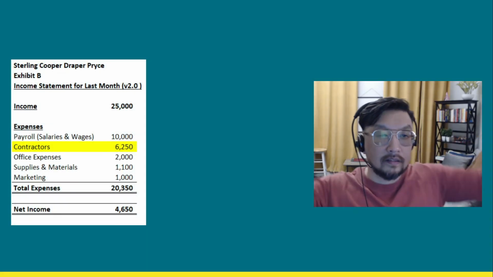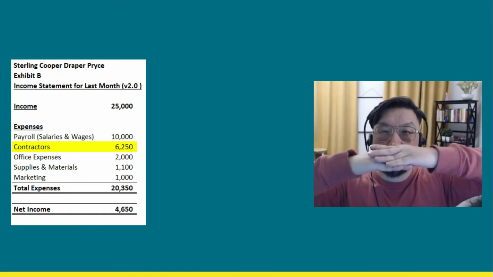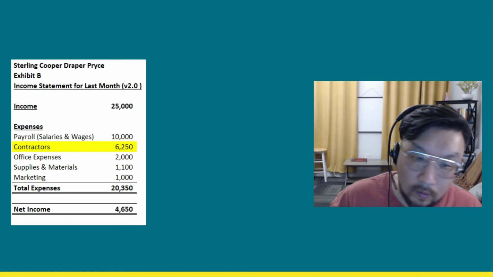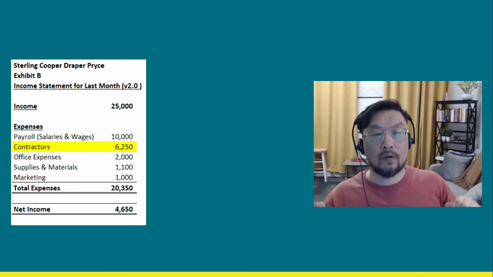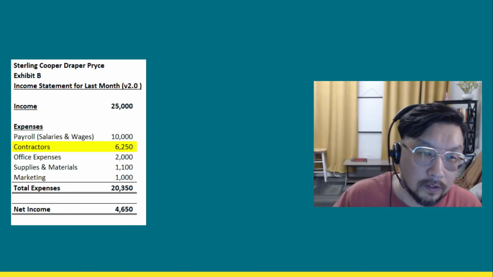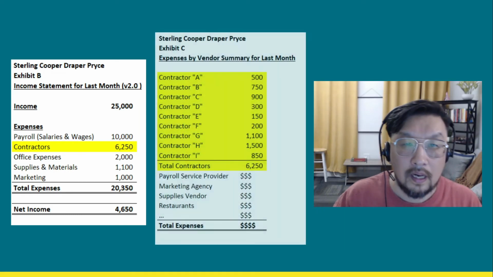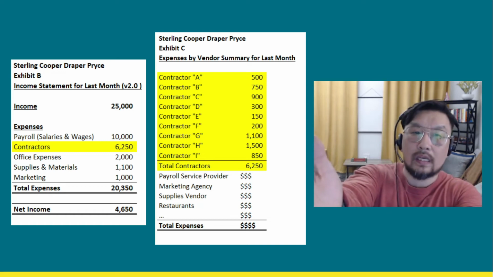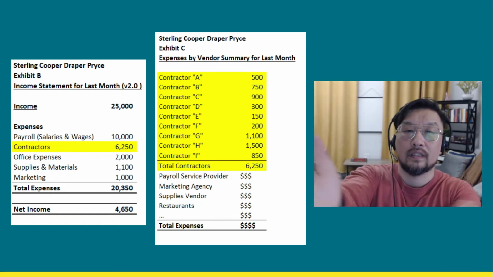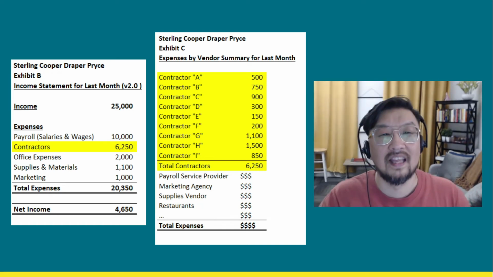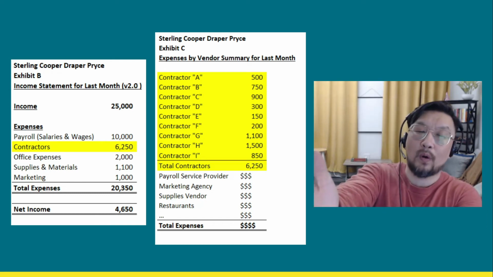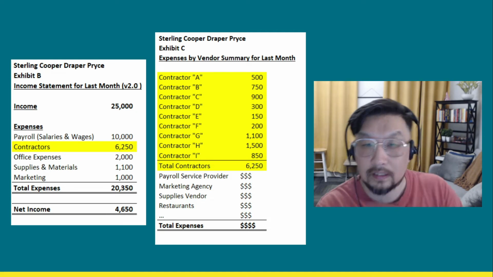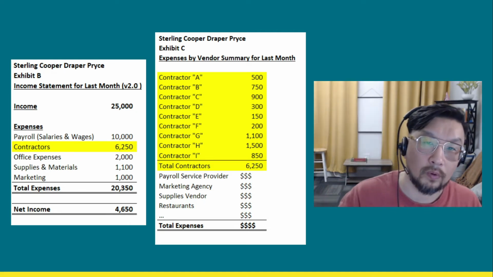Ta-da! There it is. You just consolidate all the contractor payments that went out. Just the total amount, in this Exhibit B version 2.0 for the income statement. And then you provide a supplementary report. This one is expenses by vendor summary. This is actually in QuickBooks Online as a standard report.